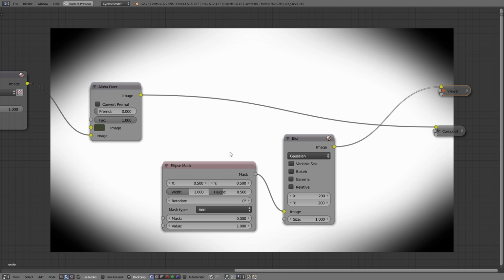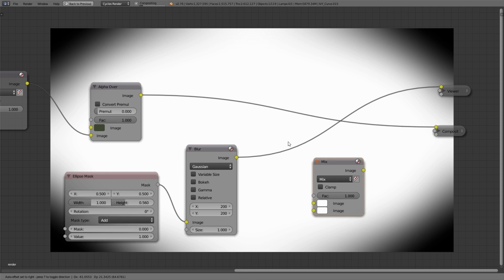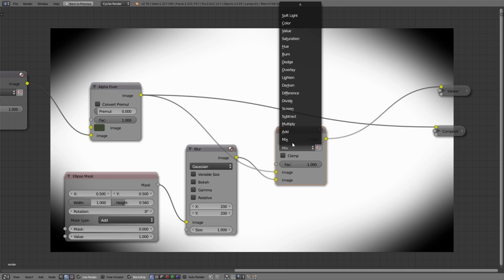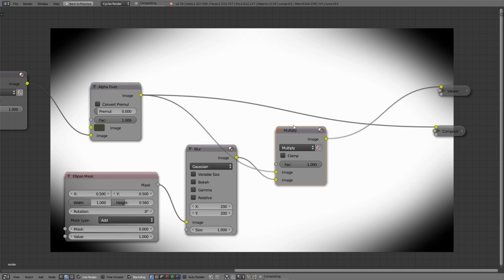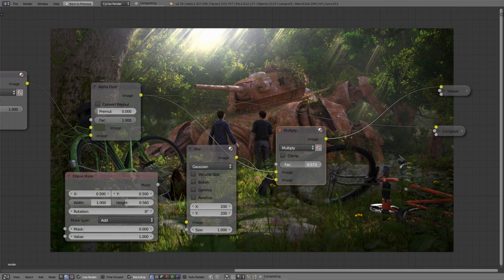Now I add a mix node behind the blur node, then I add the node tree to the upper value and the blur node to the lower value. Then I set the blend type to multiply, so that we just see the black areas of the vignette. And to adjust the strength of the vignette, you can simply adjust the fac value. Yeah, and basically this is our final compositing setting.